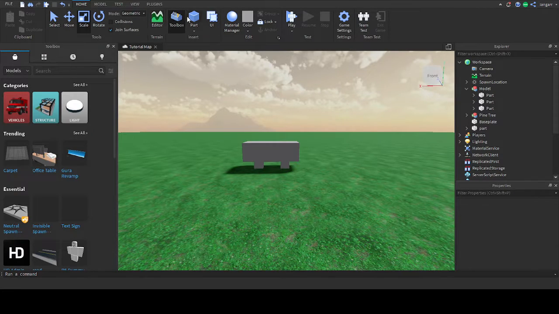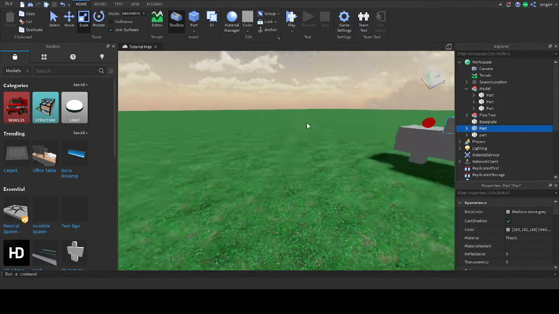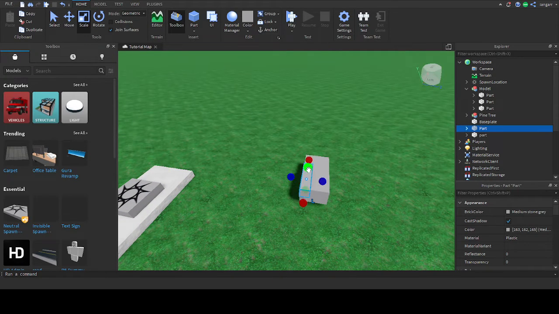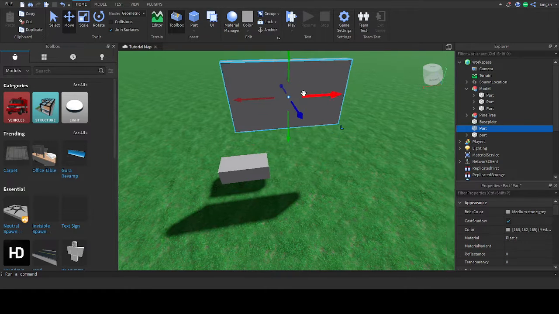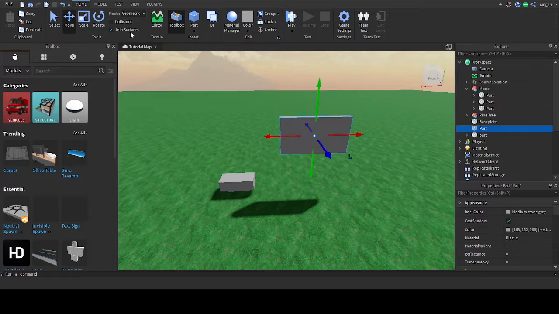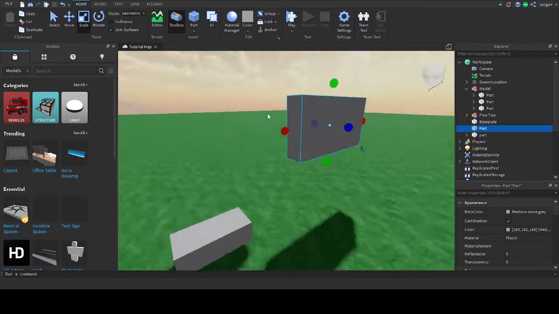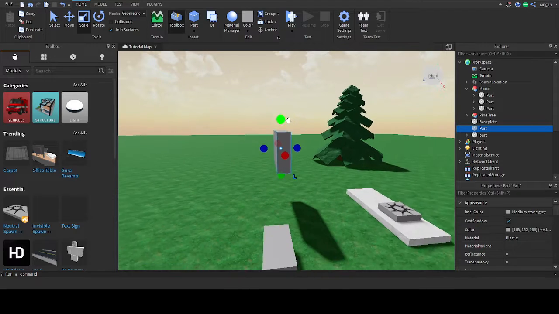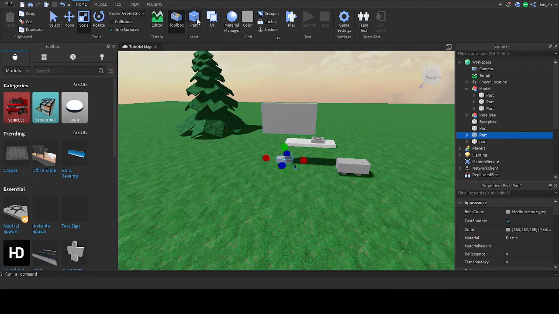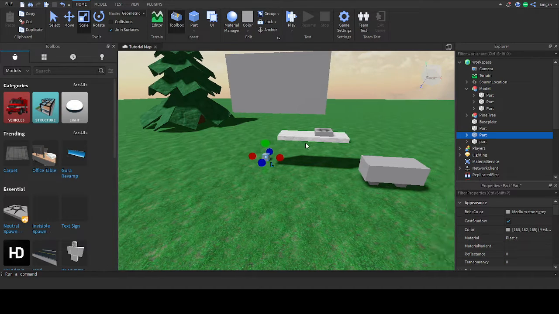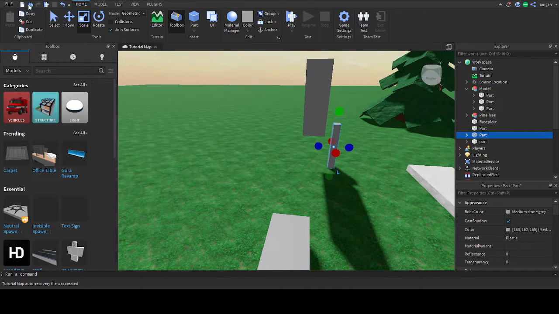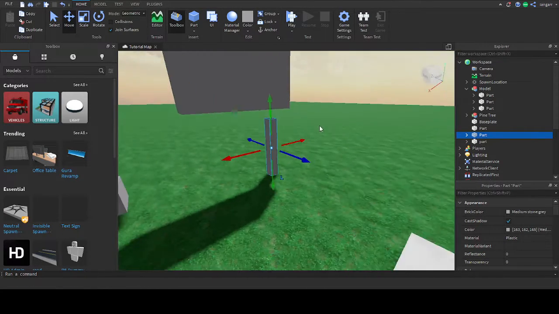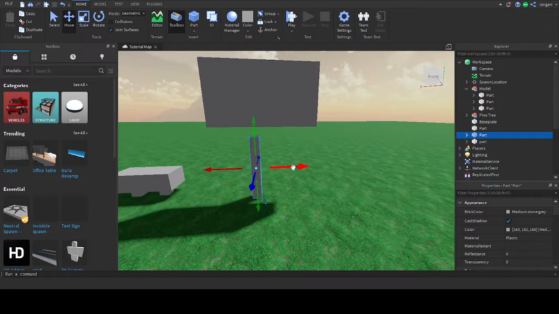It is, we can add a part. Say we want a block. We can make a sign out of this now. Like we'll have a thick sign like that. Make it a bit thicker. You can get another part. You can make it small. You can make it tall like this. And then we should be able to connect it right here.